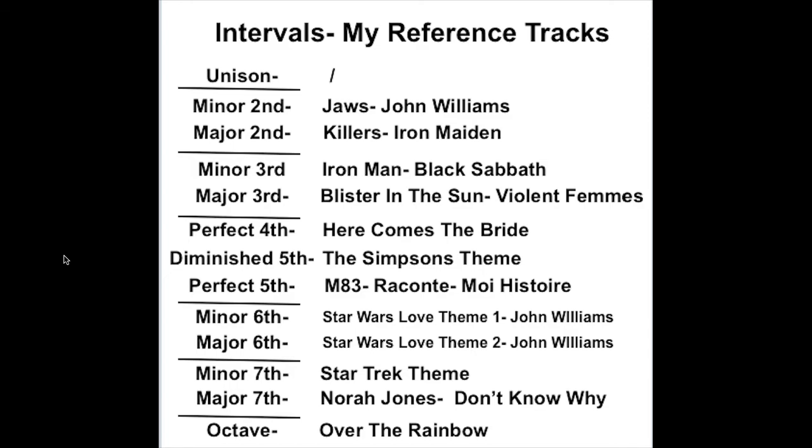And what I'm going to do now is pull up this chart, which consists of my own reference tracks that I have used to memorize specific intervals and get a feel for how they sound and where they crop up. Now, if this seems confusing, just let me explain it a little more in some simpler terms.